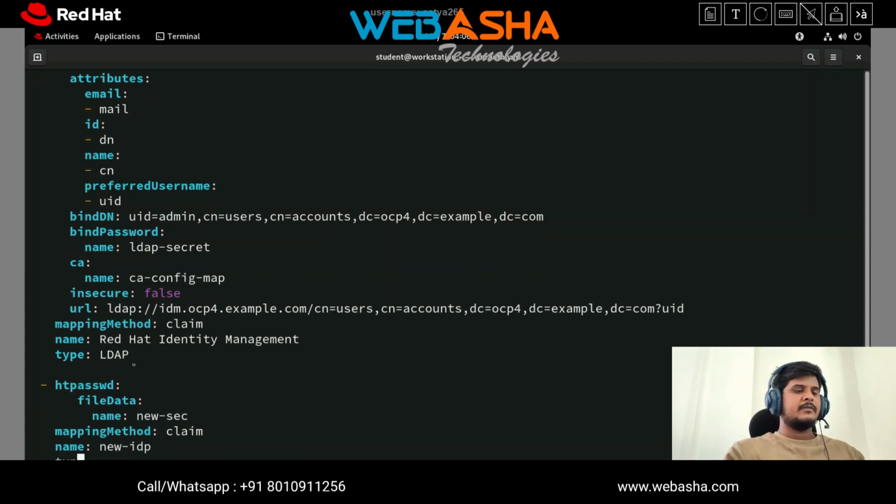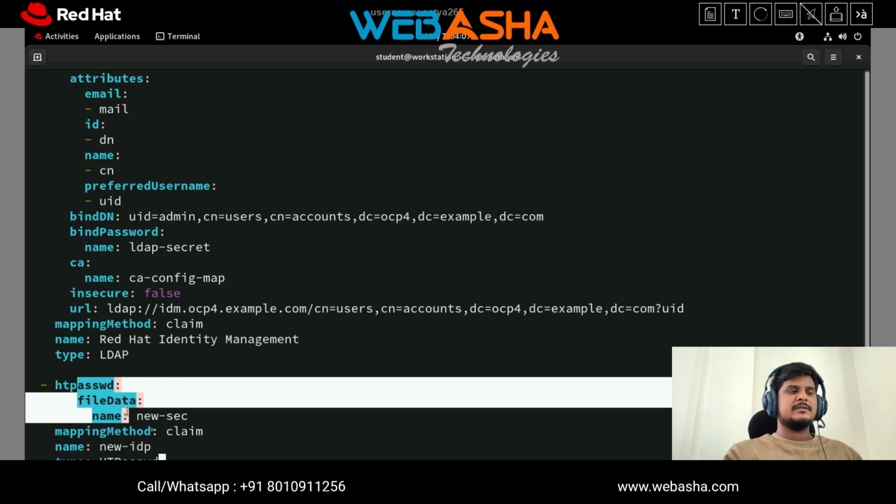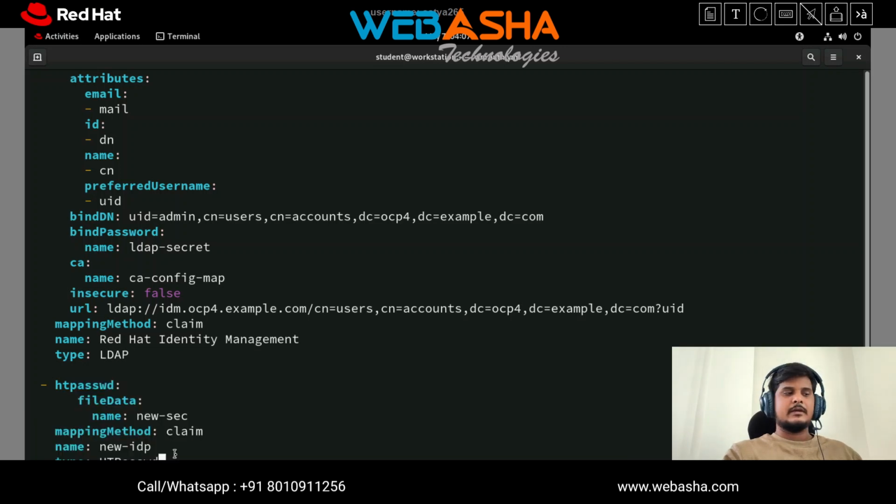So what type do we have? We just mention HTPasswd. These starting characters, HT, should be in uppercase. That's all. In the same way, you can add OIDC, GitHub Enterprise, and many more authentication methods. So if you notice, we have fileData, we have my secret, we have my mapping method, and we have my name and then the type. So these 6 to 7 values we need to add. That's all. Save and exit.